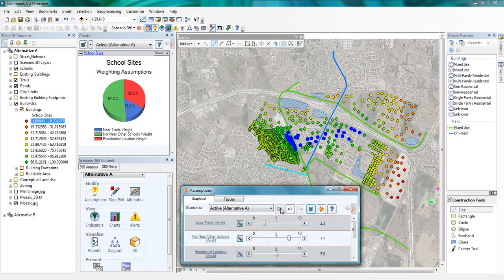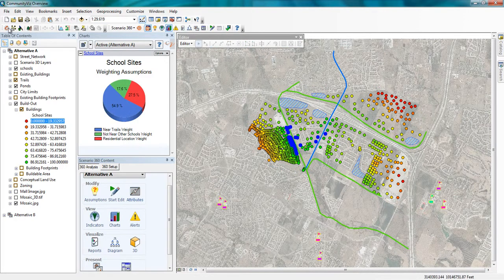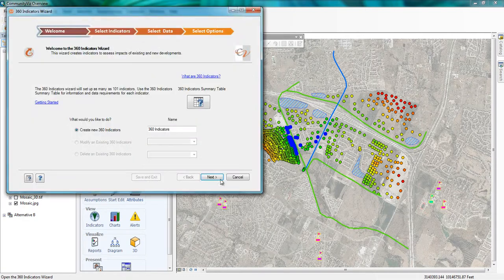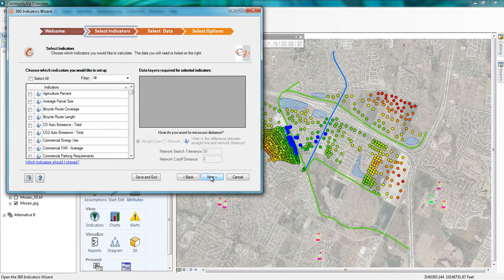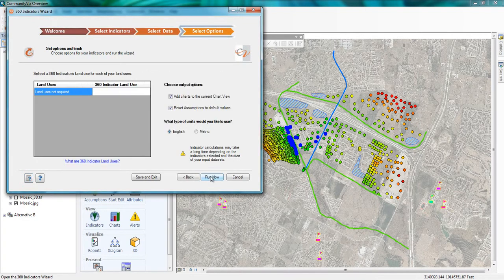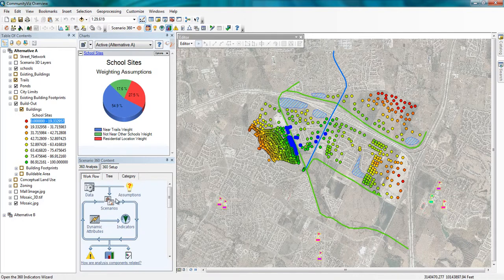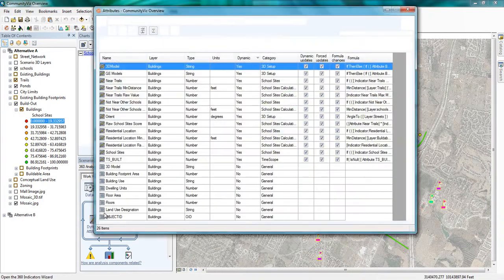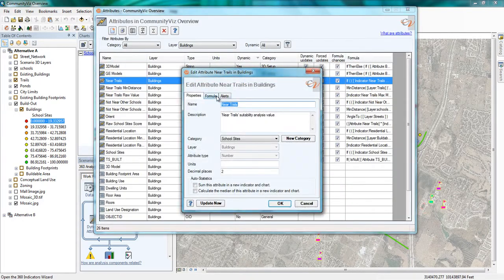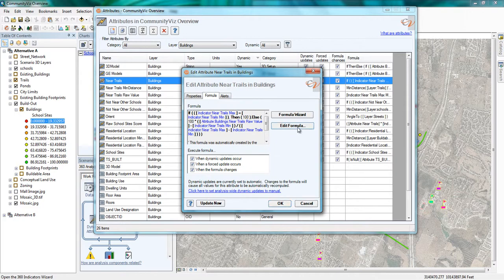Scenario 360 also includes numerous wizards for decision tools. One example is the 360 Indicators Wizard, which creates indicators to assess impacts of existing and new developments. Click through the wizards to decide what data you would like to include. Alternatively, with the formula editor, you can write customized and sophisticated formulas for custom analyses.